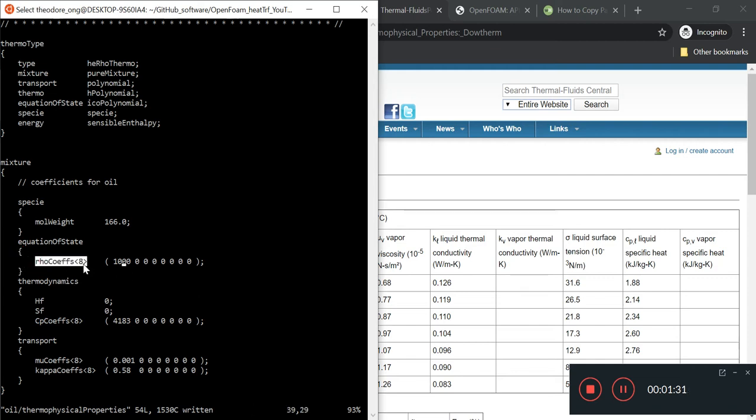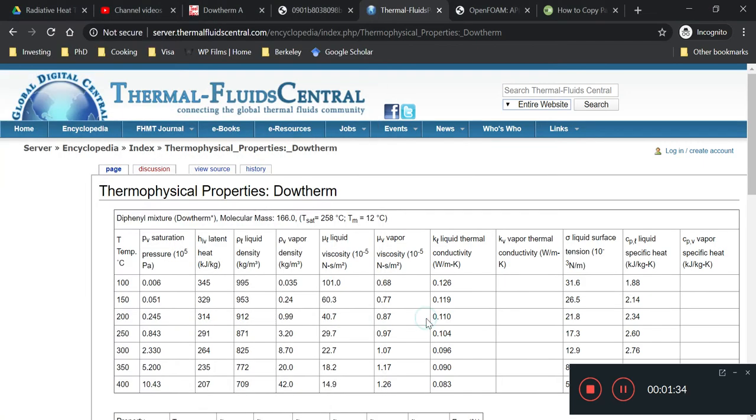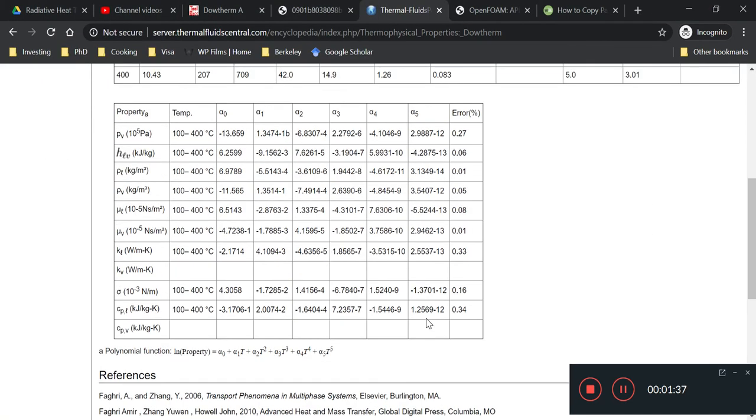Next thing we want to take a look at is this equation of state, and it says rho, and it says coefficients of 8. So where are these coefficients? Like I said in the last video, we have a polynomial function of the density as a function of temperature. The density is stated here, rho L in kg per meter cube, and then you have all these coefficients. Note, of course, that this is a logarithm of the property, so you have an exponential that comes out later on.